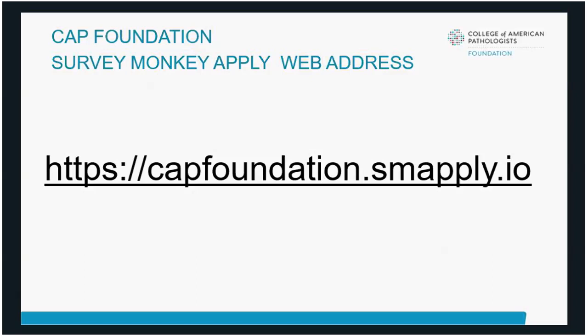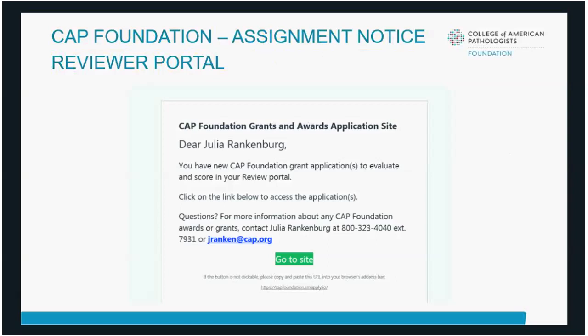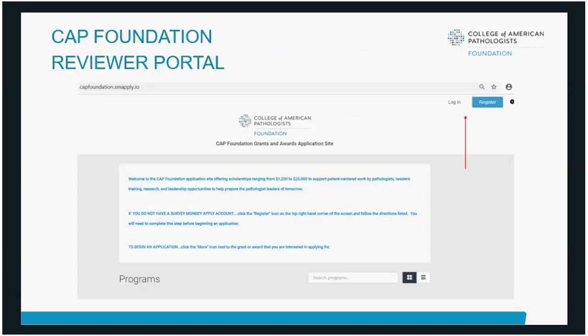Once your account is created, CAP Foundation staff will assign reviewers and will assign applications to those reviewers. When assignments are made, each reviewer will receive an email notice. Your email notice will look something like this, alerting you that you have Foundation grant applications to review and score in your portal. Clicking on the green icon, Go to Site, will bring you to the SurveyMonkey Apply portal.